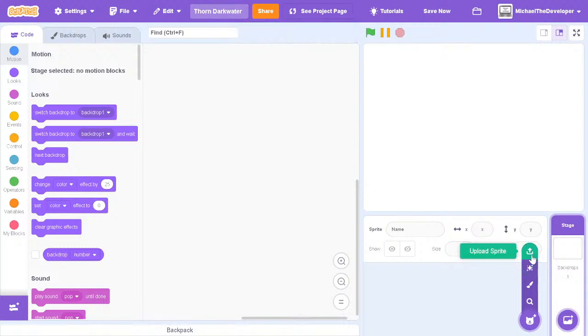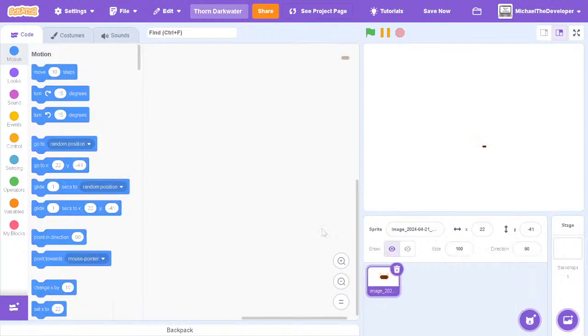So let's grab upload sprite. Upload him. We need to make him 10 times bigger. So like 100. No, 300. He's really small. We want him to be bigger. Like 400. Yeah. No, let's do like 350 maybe. 350. Yeah, that's good enough. Okay, now we're gonna go to costumes.